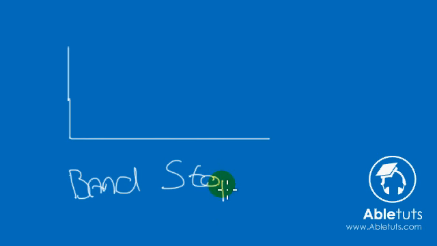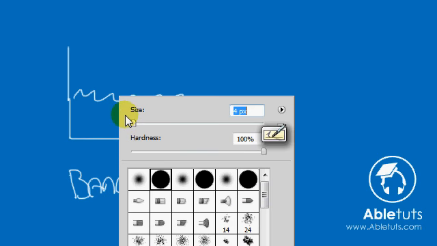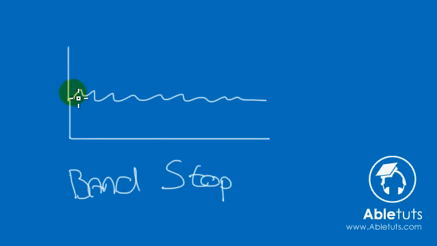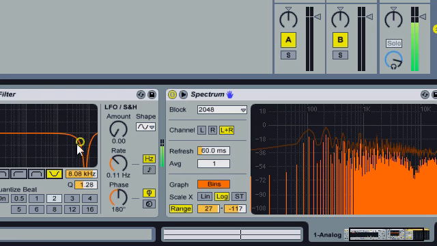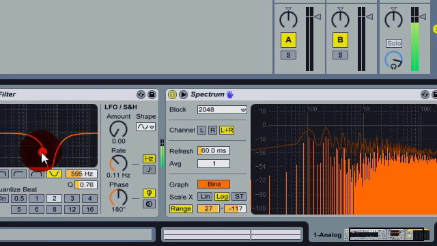Then lastly, there's the band stop, sometimes called band reject, in Ableton Live called the notch filter, which again is the opposite of a band pass filter. The band stop filter basically lets all frequencies below a certain cutoff point through, then cuts out the frequencies that are at the cutoff point, and then lets all the frequencies beyond the cutoff point through again. So there will be a gap in the frequency range. The width of this gap is controlled by the resonance.